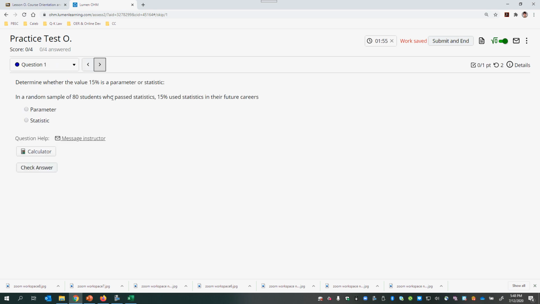Okay, so now notice that the timer has started. And I'm going to begin by answering this question: in a random sample of 80 students who passed statistics, 15% use statistics in their future careers. This is a statistic because it's from a sample. Now I'm going to answer that correctly, but I'm not going to submit it yet.